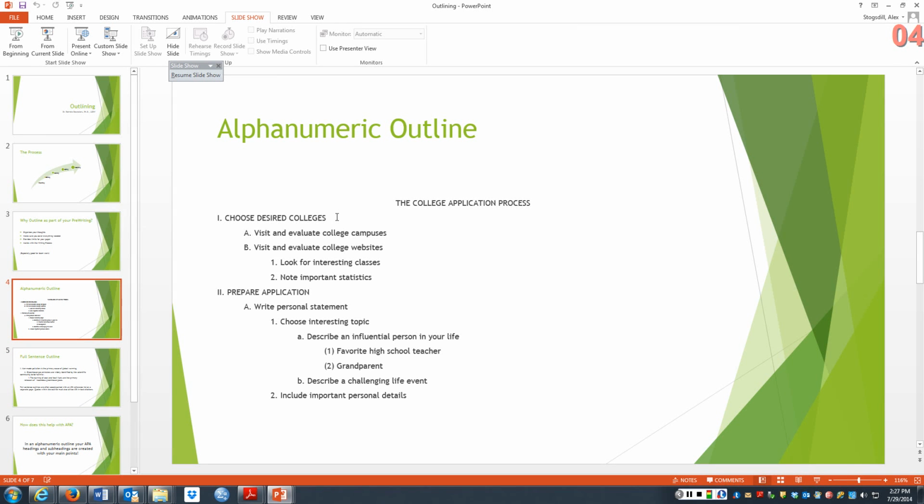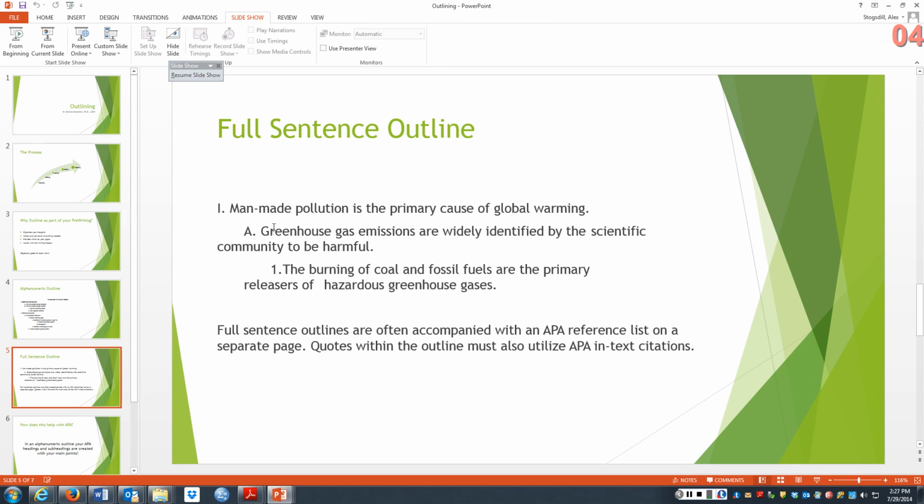The first step in the college application process is to choose desired colleges. And if I had a reference at this point, I would add that in. So I would have my sentence there, and I would add in my reference right there at the end. And then I would start an APA reference list, and I would make sure that my reference was down here as well.